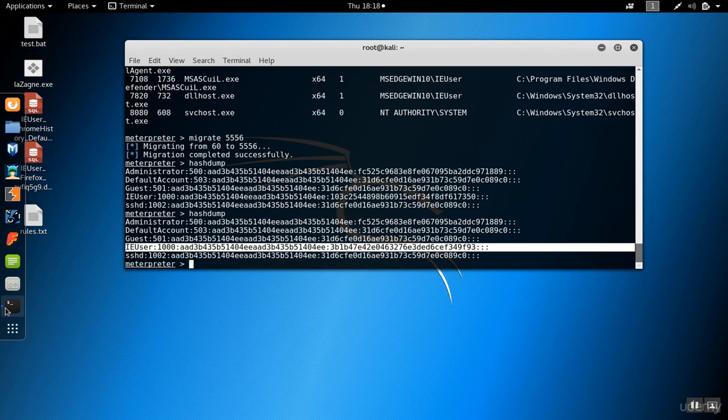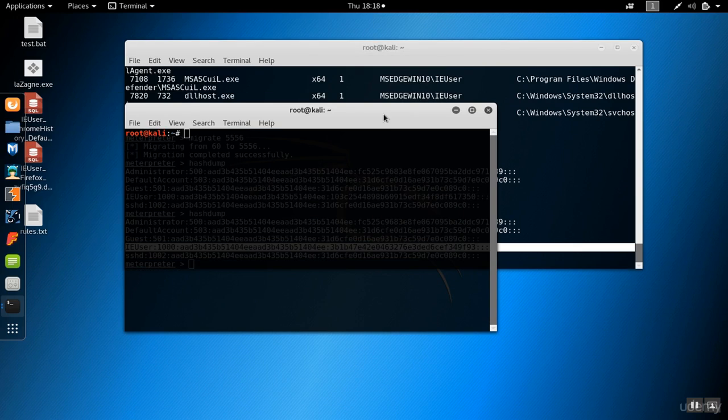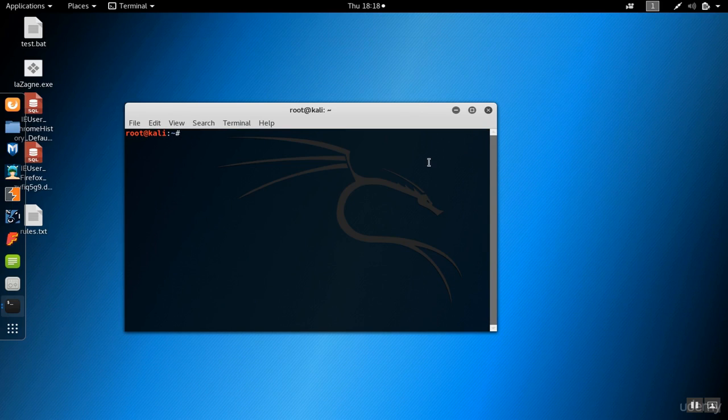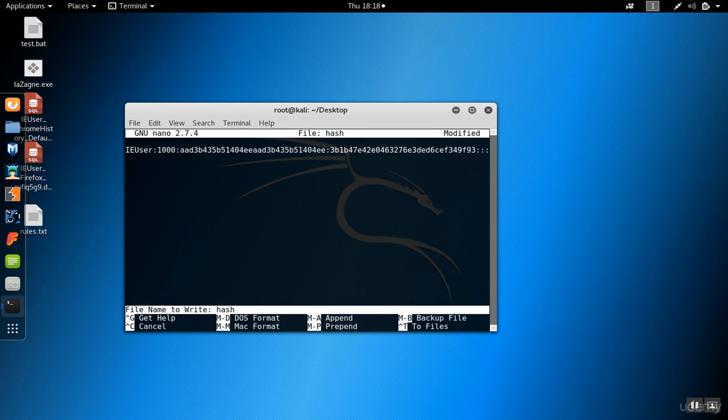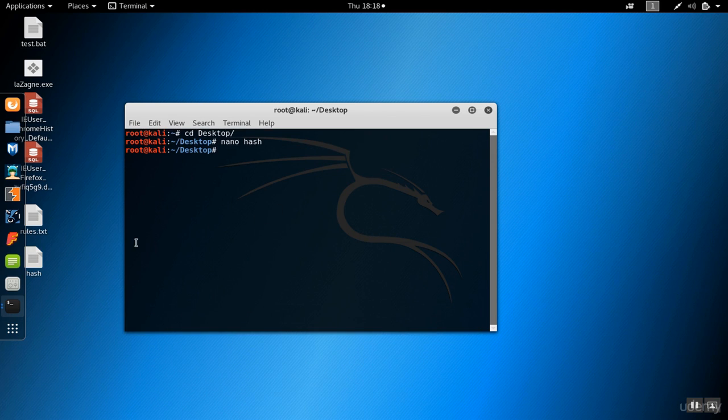Now I'm going to open a new terminal and create a new text file on my desktop. Let me use cd to change my directory to Desktop. Now I'm in Desktop, and I'm going to type nano. I'm going to call the file hash, and then press enter. Now I'm going to paste the hash that I have copied here. Then I'm going to press Ctrl+O to save it, press enter, and Ctrl+X to exit. And as you can see, now we have a new txt file called hash.